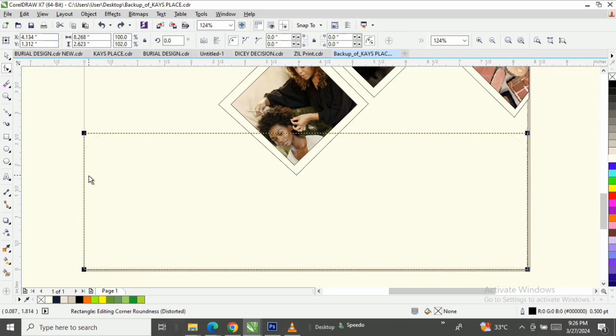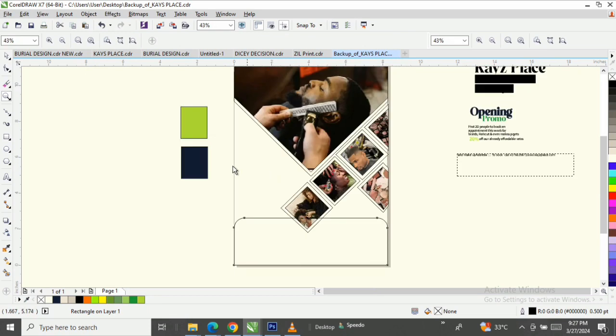The reason why I hold down my control key is because I only want one side of the shape to be curved. So if you hold down your control key, it's only the side you want to be curved that is going to be curved like this. Can you see it? Now I want this side to be curved. I hold down my control key. Do you see what we have? That's how to go about that.